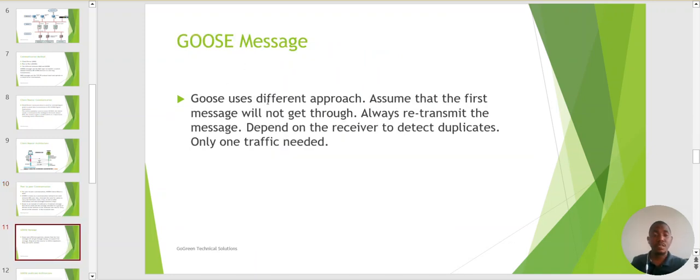And then the ghost messages work in a different approach. It's assumed that the first message will not get through, will not reach the device where it was sent. Then it will always keep on retransmitting the message. It depends on the receiver to detect a duplicate. Only one traffic is needed. That was what I was explaining before, to say it is a one-way communication.